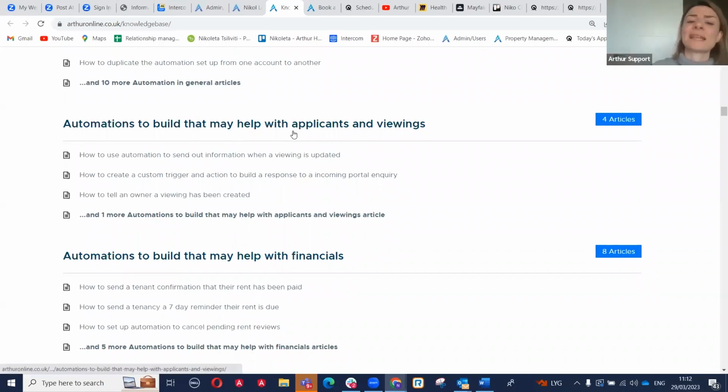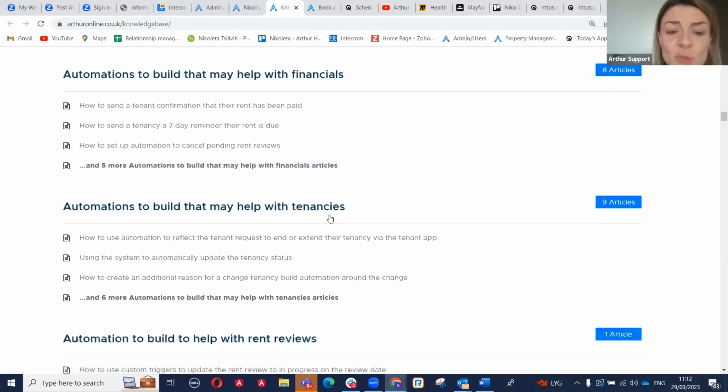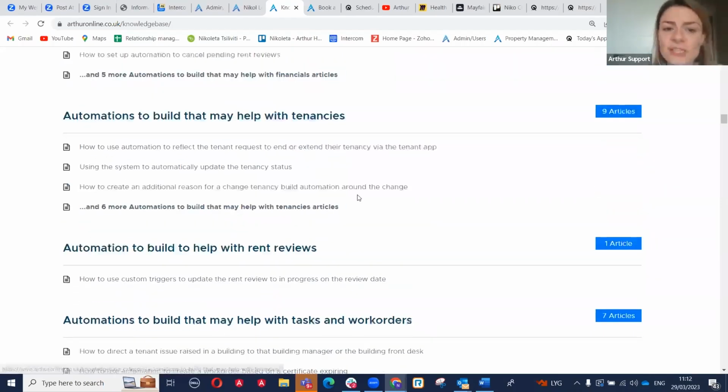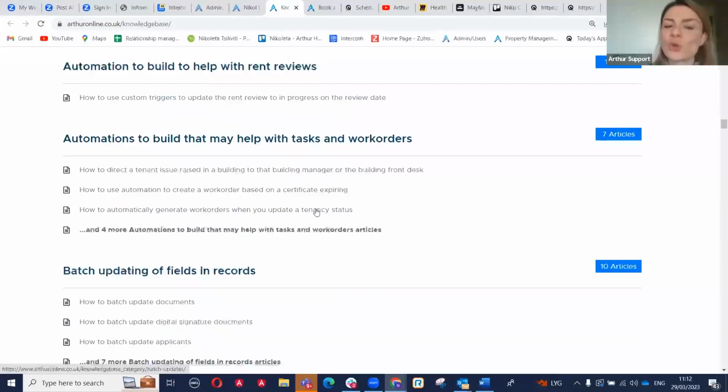Automations to build them might help with applicants and viewings. Automations that might help with financials, for example, late rent emails. Automations to build that might help with tenancies, for example, when a tenancy is set to a prospective status, when a tenancy is about to expire, stuff like that. Automations that might help with rent reviews, tasks and work orders. So have a little look and see if you can get some ideas that will help you.